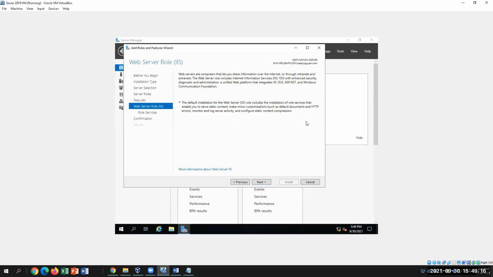You're going to go next. And here it tells you what the IIS role is. So it's going to function as a web server, and this is going to give you the services to serve content. Like, if you want certain pages, things like that, you would then need to put it into a folder, and I'll show you where that's at in the root, the inetpub root.